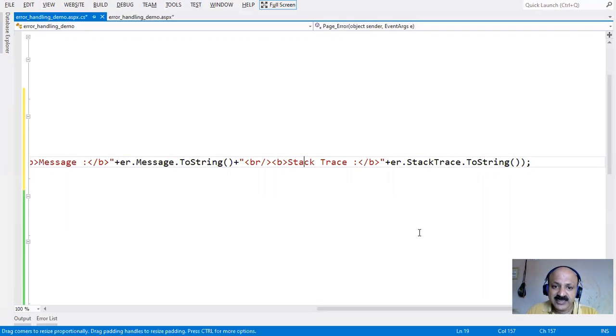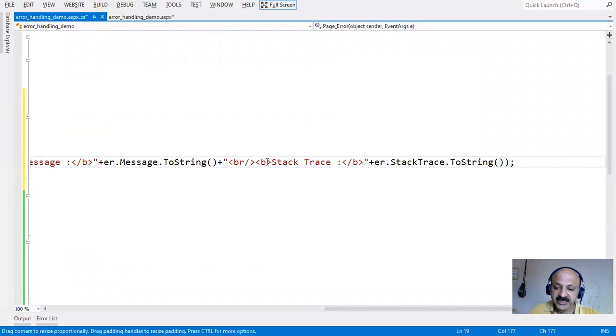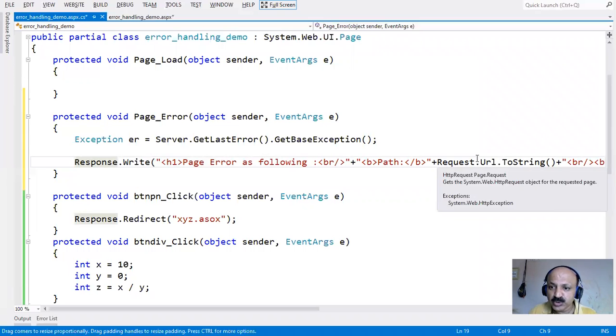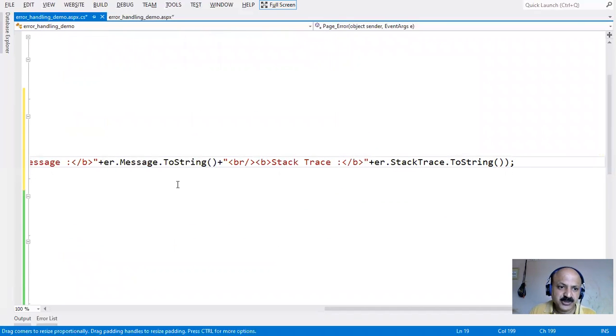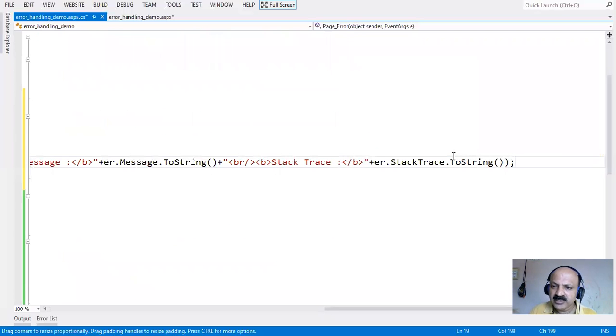Okay, so stack trace, that we can use here. There are two properties of the exception. The variable name e we cannot provide because e is already there, and error we cannot provide, so ER. And we first print the path: Request.Url.ToString, and then the exception reference, the Message property ToString, and then StackTrace. Like in J2EE the printStackTrace method in exception, here the StackTrace property is there, so that is printed as a string.